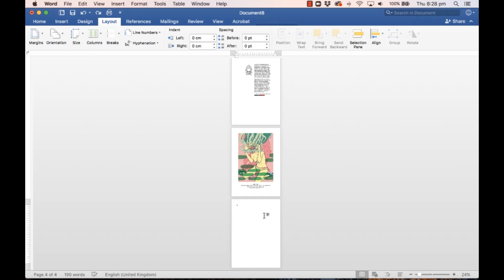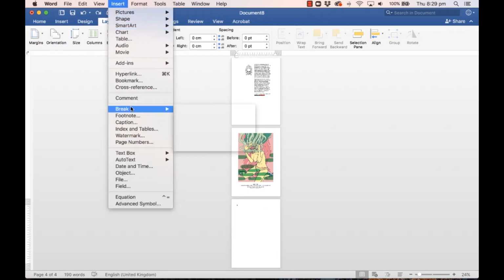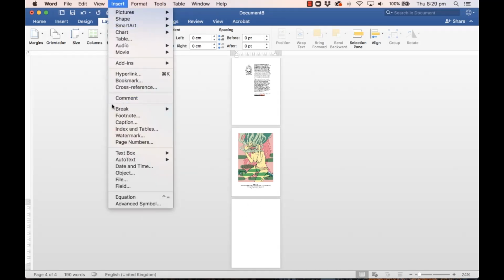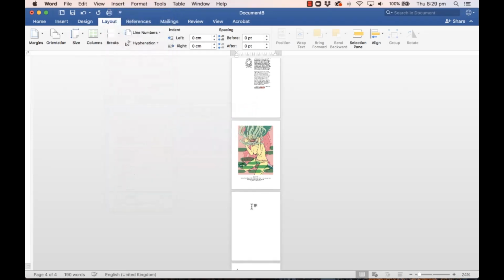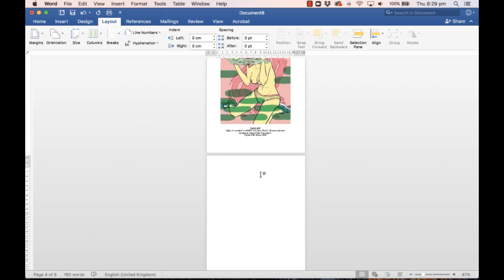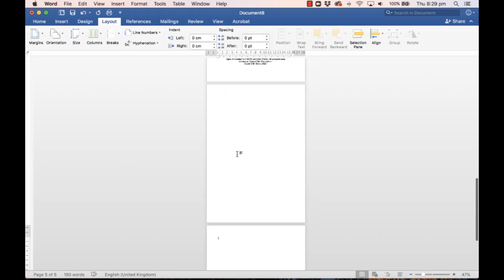In fact, let me just go back. Let me just see if that works. I'm going to do page break. Insert break. Section break it is. Yeah. So now that I've done section break on page 4, okay, so I'll just show you where I did that. Insert section break. I can now go to page 4 with my cursor. Oh, where's the cursor gone? It's there.